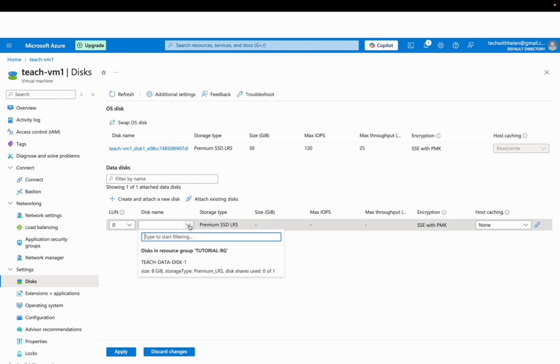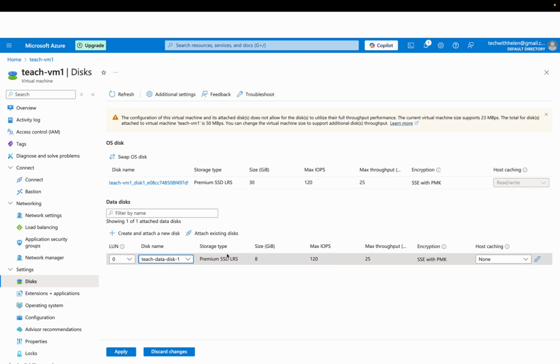From here, I should be able to select the disk that I want to attach. This is it here, attach data disk 1. I'll select that. From here, you can see the host caching option. You can select read only or read/write. But I don't really want to do host caching, so I'll just leave it at none. After selecting this, all I need to do is apply. Once I click on apply, this disk will be attached to my VM. So let's click on that.